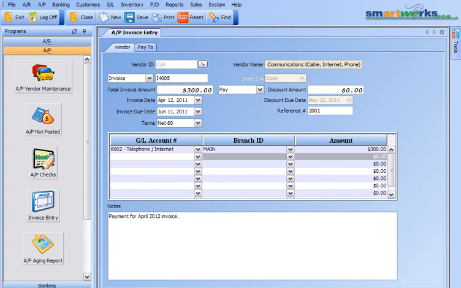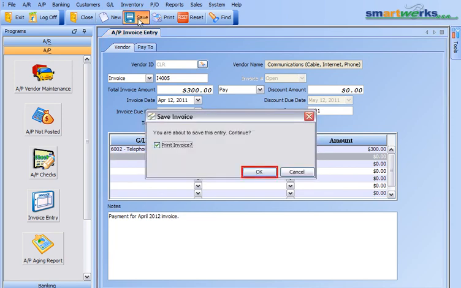To post the invoice and pay it later, simply click the Save button at the top of the screen. Decide whether or not you want to print the invoice and click OK. To pay the invoice, go to the AP Check selection.